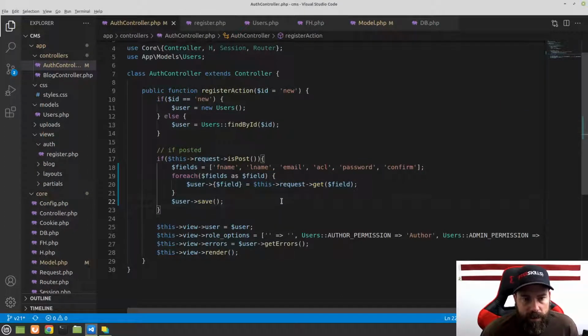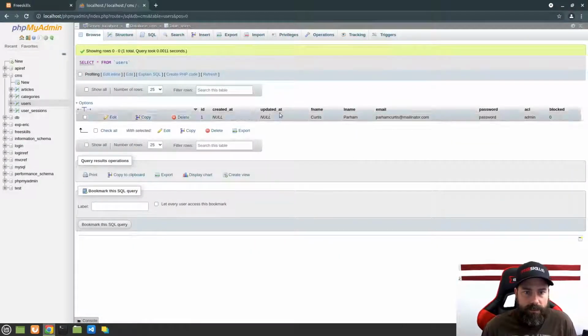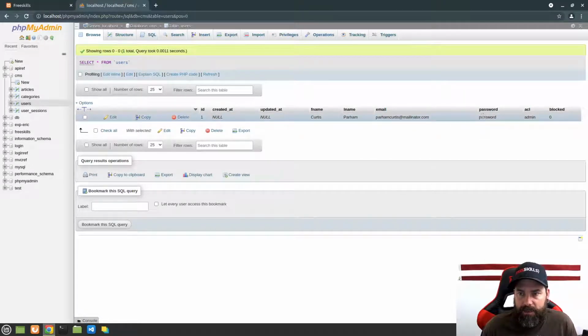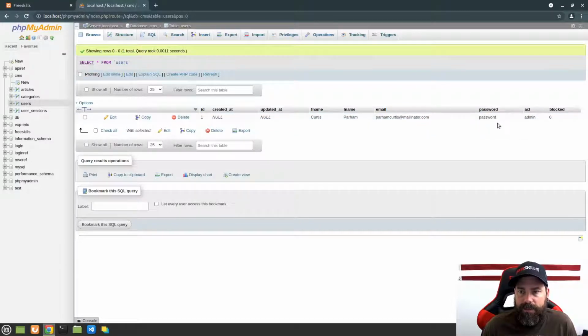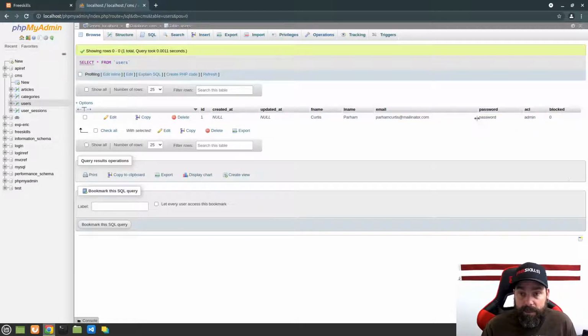Now, there's a couple things that we need to do to clean this up. First and foremost, let's look at what's wrong with this. The first thing wrong is we don't have our created at and updated at populated, which we can do very easily, and we'll do that in a second. We also are storing the password as plain text, and we need to hash that password so that it's not just plain text like that. So those two things need to happen as we're saving the data.